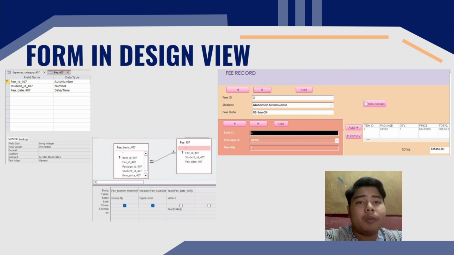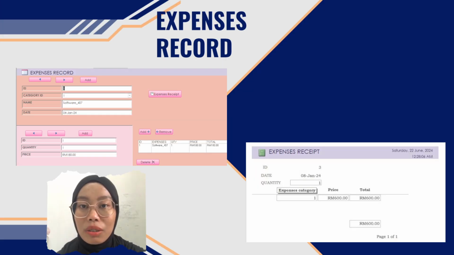The expenses record form has its own expenses record, expenses subform, and expenses item list. Every time the owner of this form makes additional expenses, there is an add button that can add expenses to the record. In addition, this form also has previous and next buttons to view the expenses record data, the expenses subform, as well as the expenses item list.